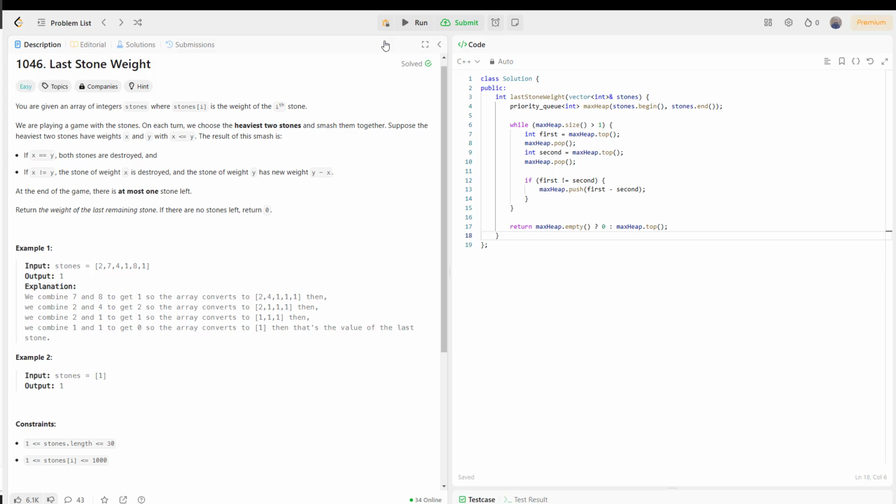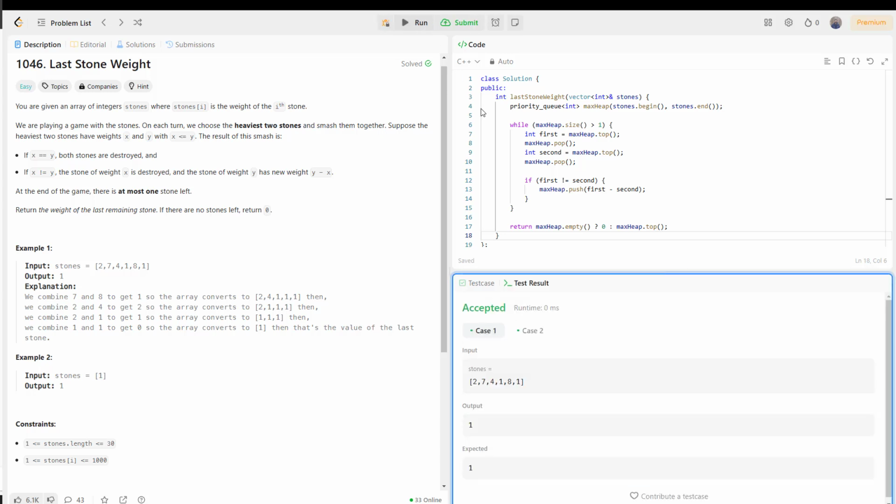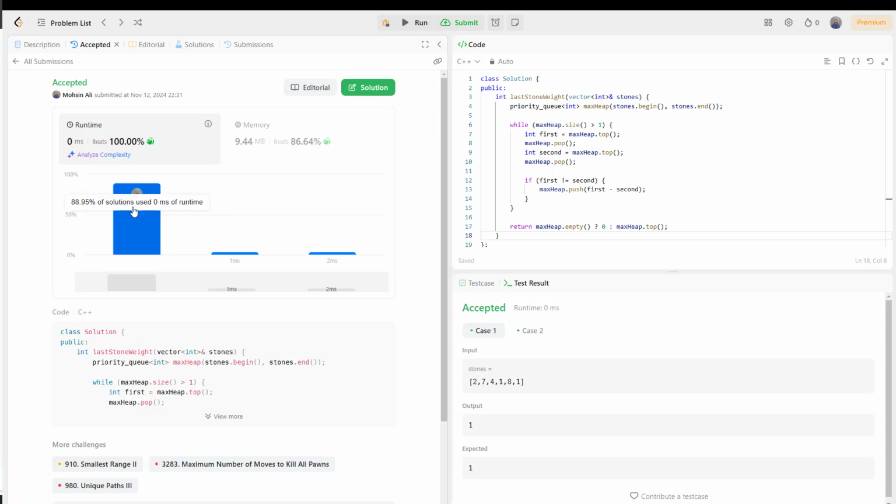Now let's try to run the code. As you can see, all the test cases are okay. And this is a kind of most efficient solution for this problem. You can also find the solution for this problem in the description box.